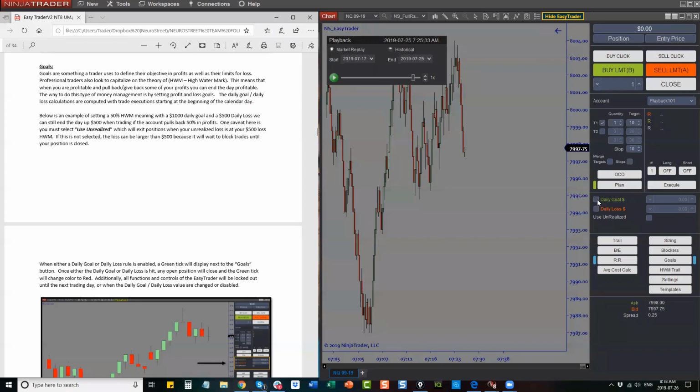what it is you're trying to accomplish. This is subjective to the individual. If you set a daily goal in here of, let's say, 500, it's not going to let you take any more trades. And if you select unrealized, that means if you're in a trade and it goes over 500, it will close you out of the position, because you've hit your daily goal.